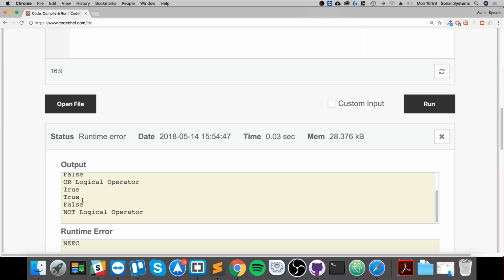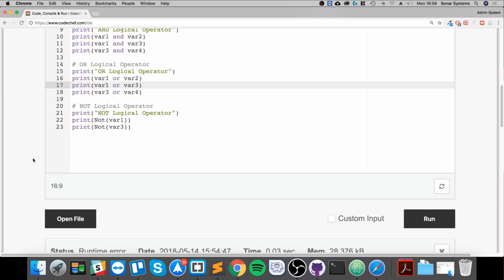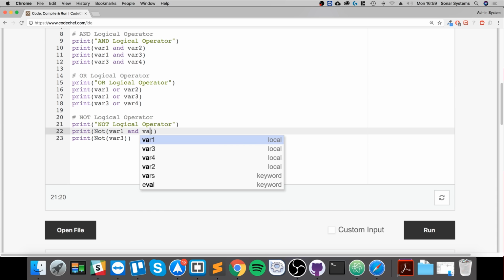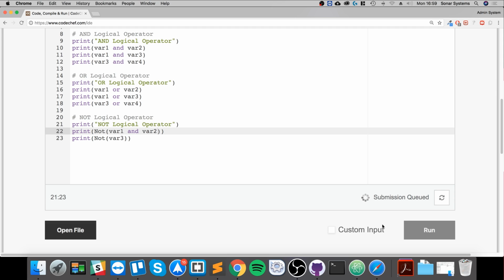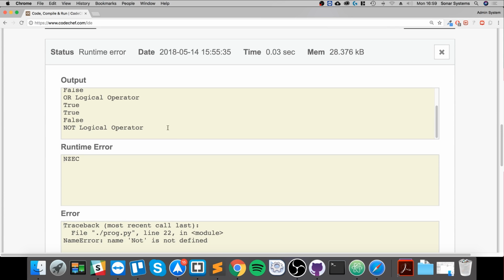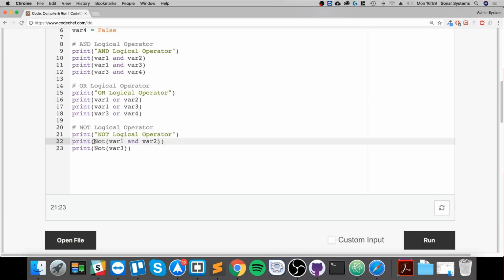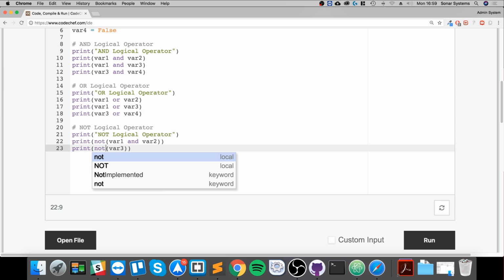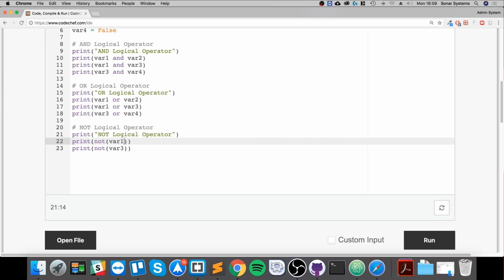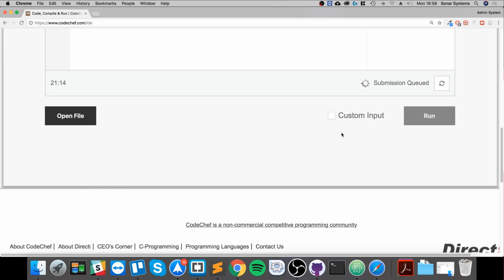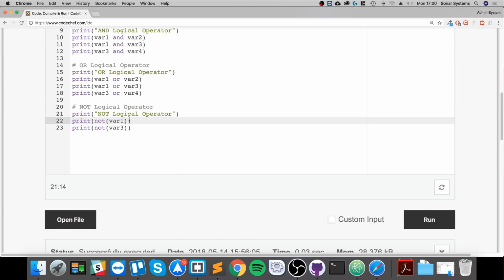Then for the final one, the NOT logical operator, we didn't get anything printed. So let's take a look at this. If we do var one and var two, let's run that. NOT is not defined. Again, using the wrong one, an invalid one. Let's run it again and just wait for this to run. So now we get false and true. So yeah, just make sure you don't make the mistake I did.